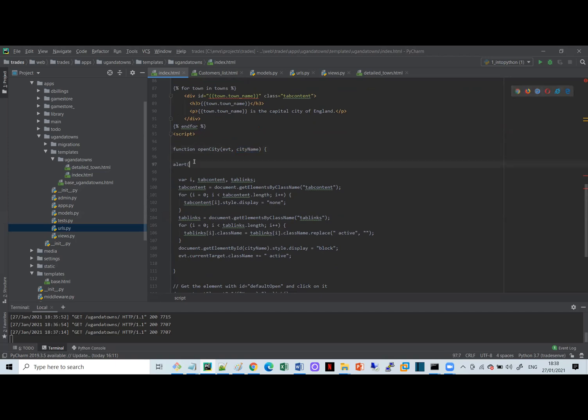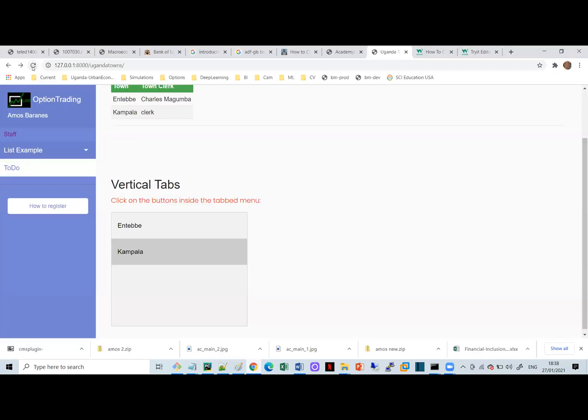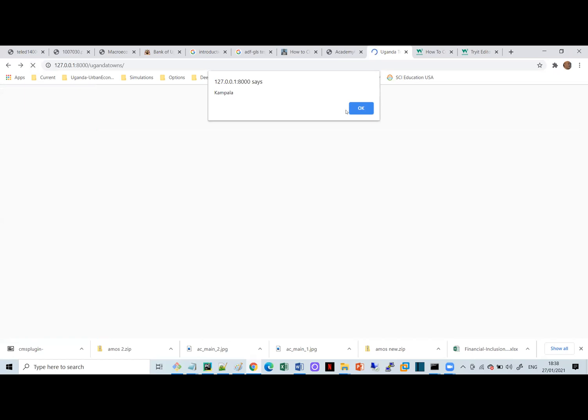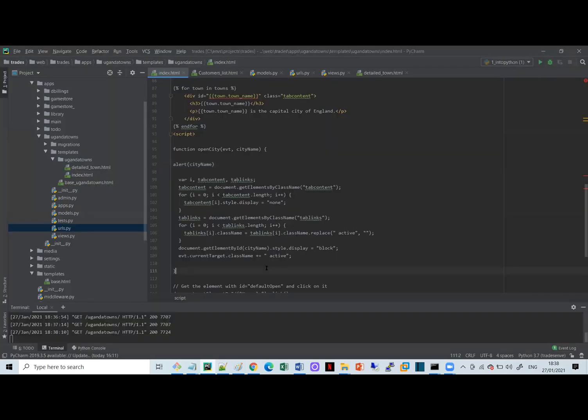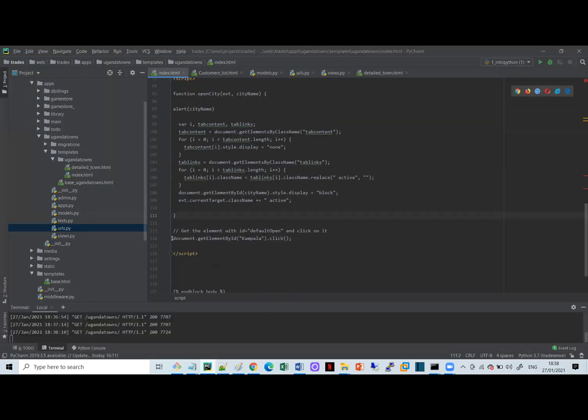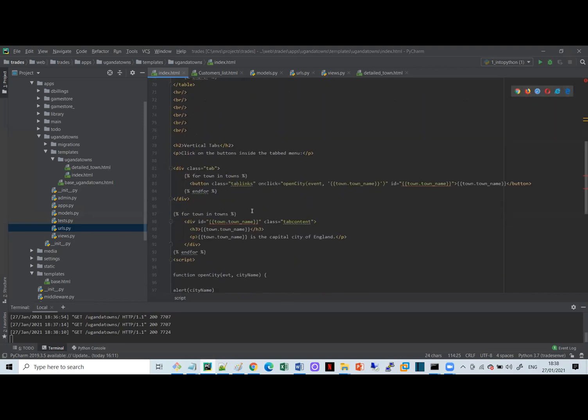When we click, it should give me the city name. So let's see if it does the first things first. Oh, I see, it gives me Kampala. Why did it give me Kampala? Because I wrote this line of code. This one goes to document, get element by ID. It's a function you should know by heart. Get element by ID is really getting this button, the ID here.